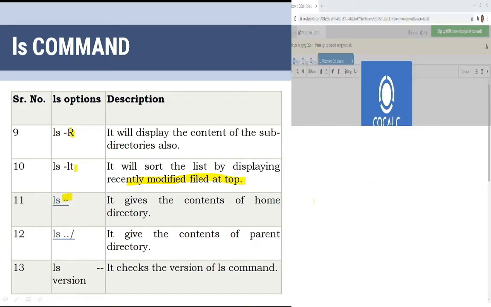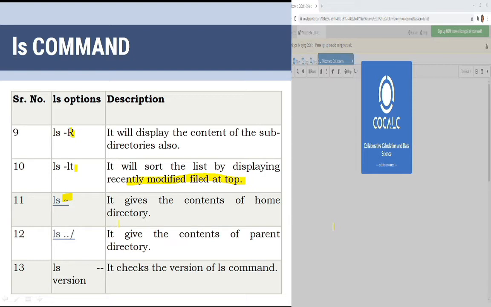Then the tilde option is there. It is going to give the content of the home directory. Then two dots and the / is there. It will be used to give the content of the parent directory. Then the version option is there. If I want to find the version of the ls command, then I have to use the version option. Just remember, whenever you want to use the version option, you have to give the double dash. Okay.